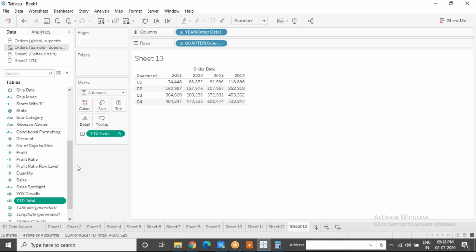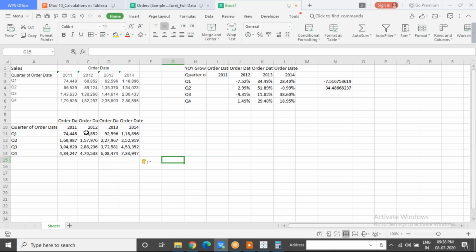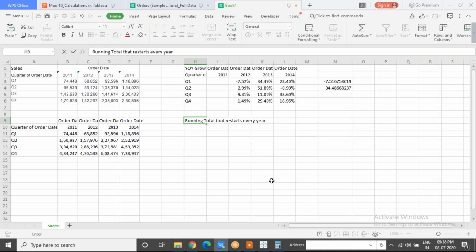Getting it? Okay. So now let us examine how Tableau computed YTD total. Now what is YTD total? It is basically the summation of the values from the beginning of the year to the end of the year, a cumulative total. It is nothing but a running total that restarts every year. Now, what is running total?